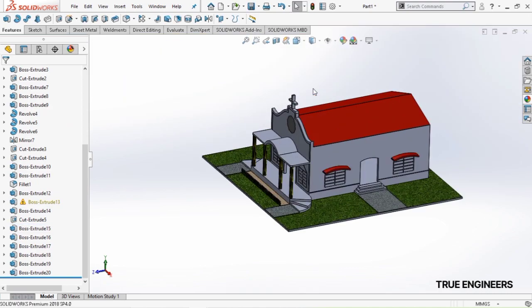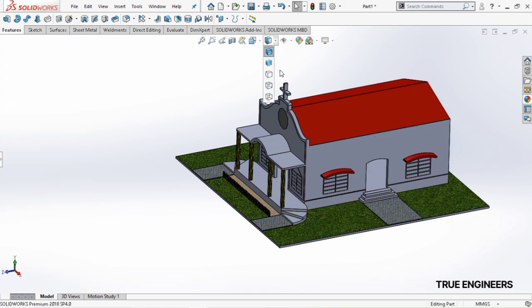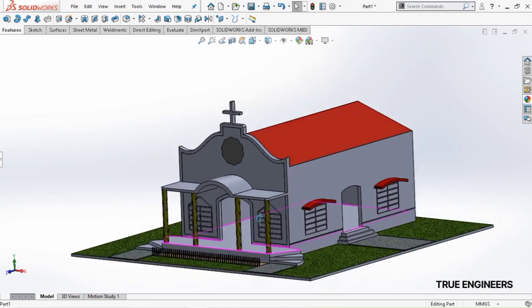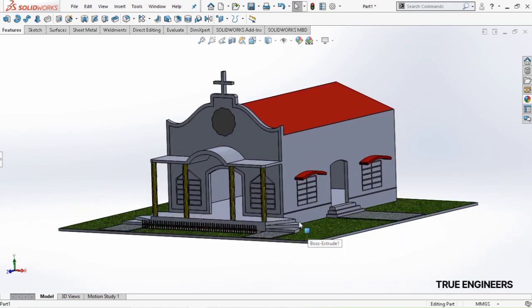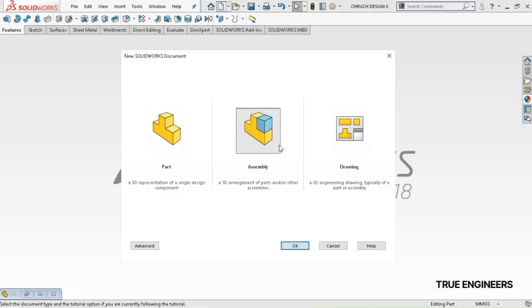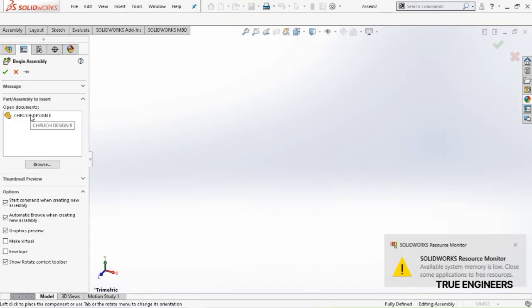Yeah, finished everything. Now you can see on the isometric view. Okay, everything completed. After that, we have one more work pending. Open the assembly drawing, insert the church part drawing.